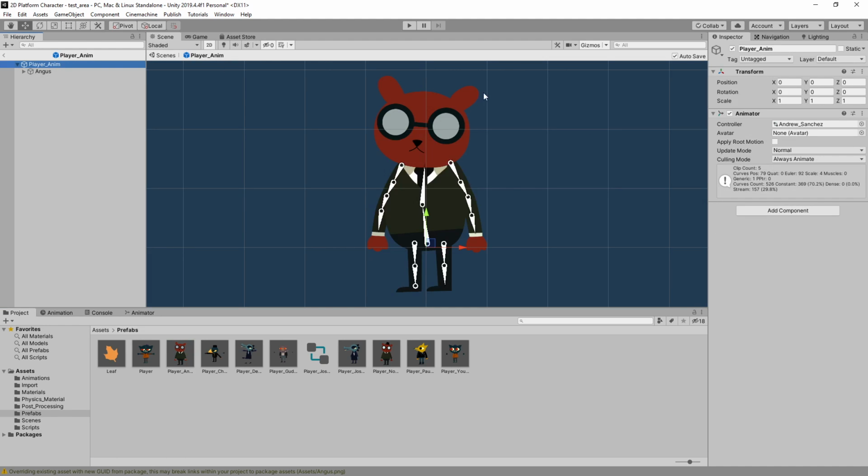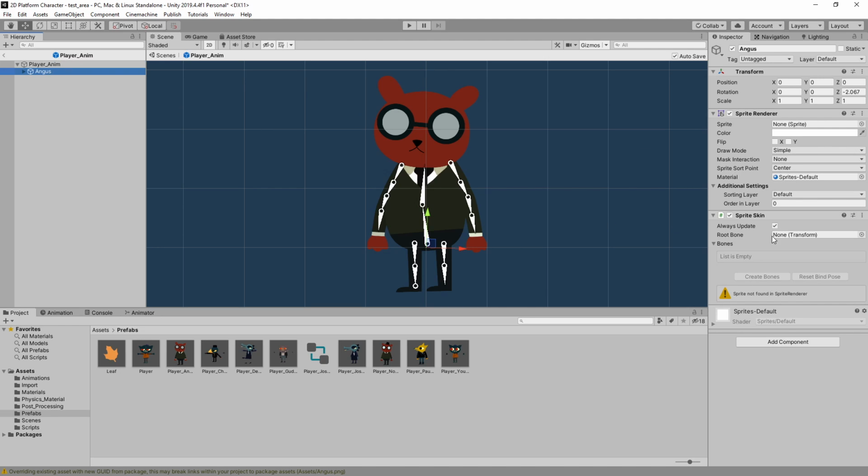On this one, we have the animator, which shouldn't be there. It should be on this one. And then we don't have any physics or controller. Then here, we've got a sprite skin for the bones, sprite render, but there's no physics here either. So the character is not going to be able to operate.